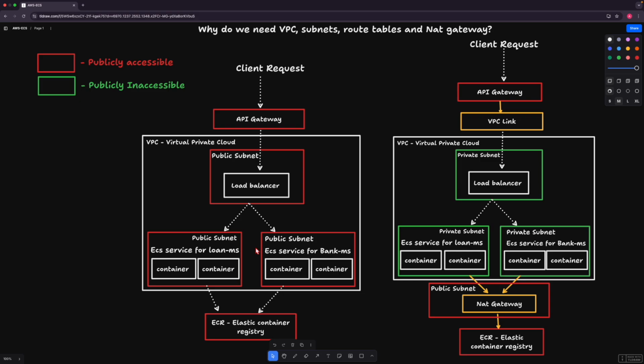But the concern here is that with this implementation, every component of our service is publicly accessible. If we create a load balancer, the load balancer will get its own DNS. If anyone gets access to that DNS, they can directly hit the load balancer, bypassing the API gateway. Similarly, every container will get an IP address. If anyone gets access to the IP address of the container, they can directly hit the containers. That is a major and very critical security concern.